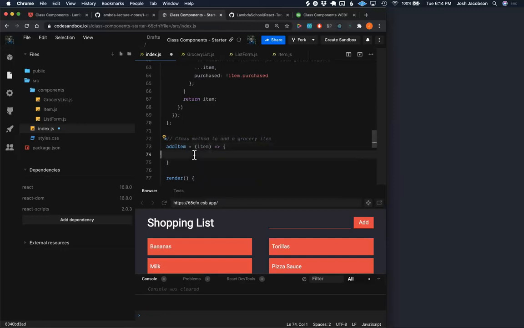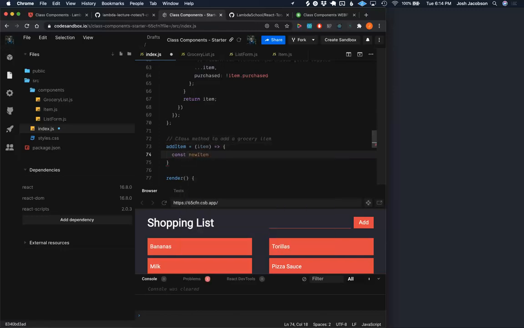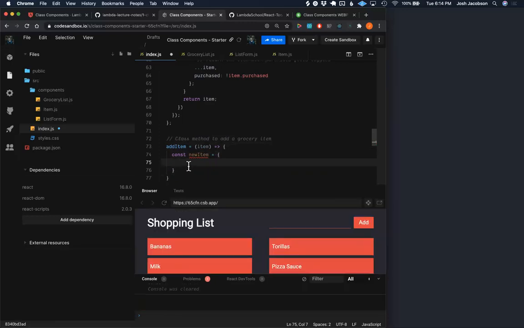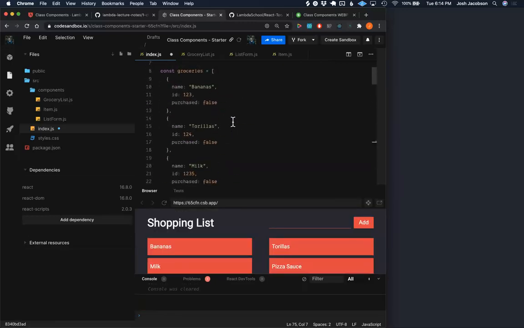Just say we're going to take item here, and that's going to be coming through. We want to basically create a new item. We're just going to build an item from what is coming through, right? If you think of what's coming from that form, it's just a string. So this is just a string that's going to be the name of that grocery item. So if we're initializing a new grocery item, what's our default here?